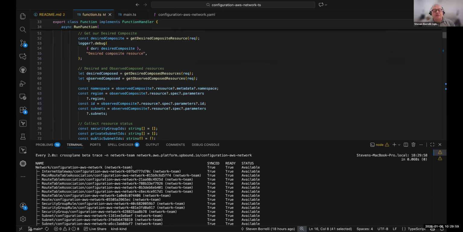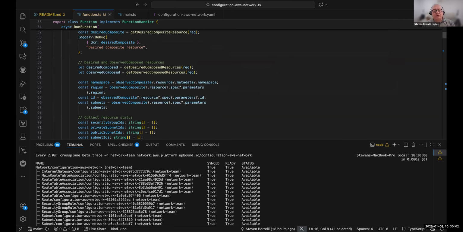And what we're going to do here is start getting from the observed composite: does it have a namespace? Or does it have a parameter set? And we could check here on that.